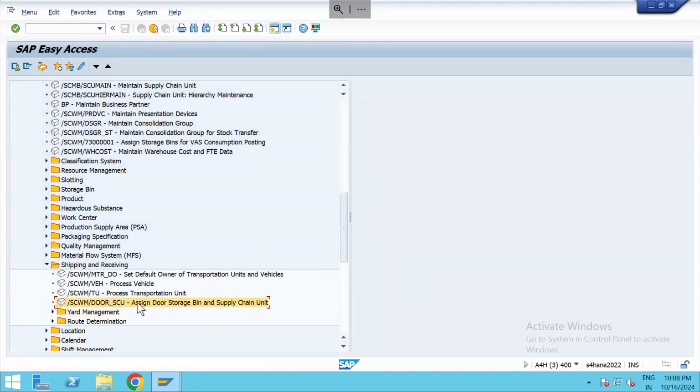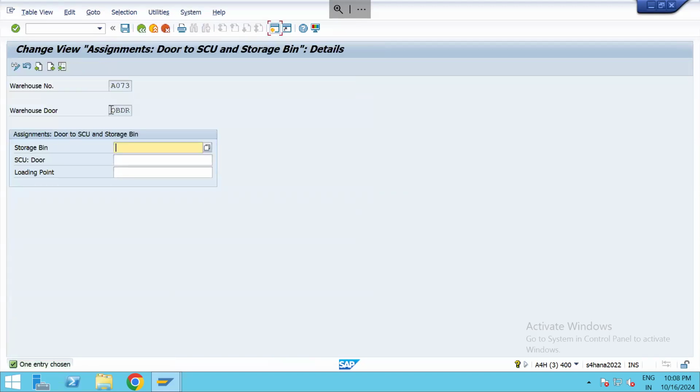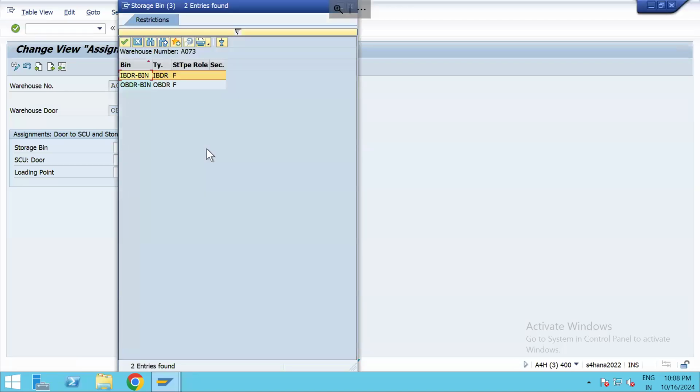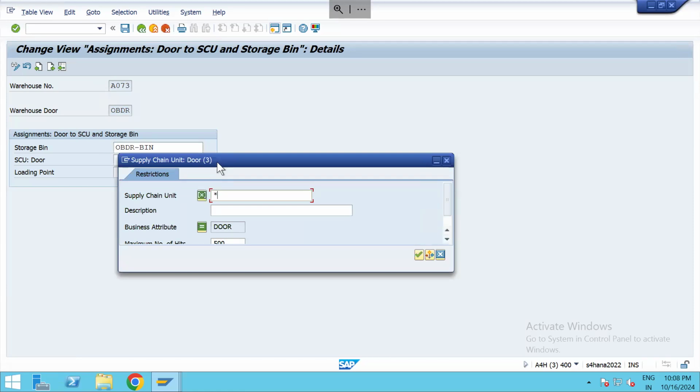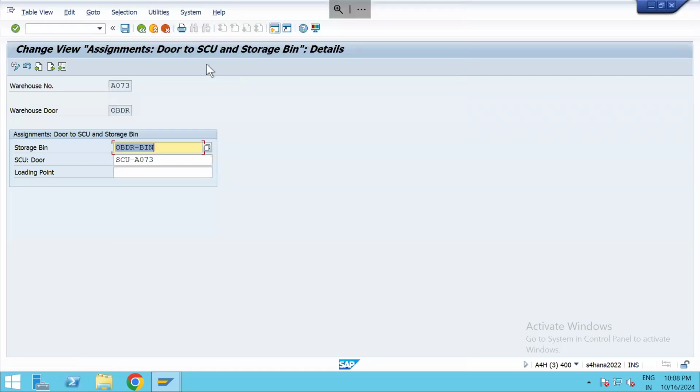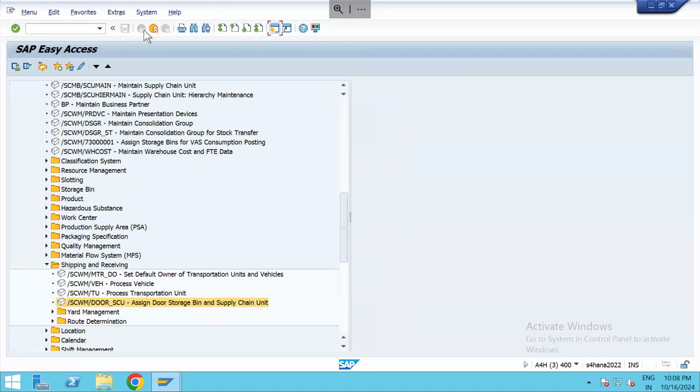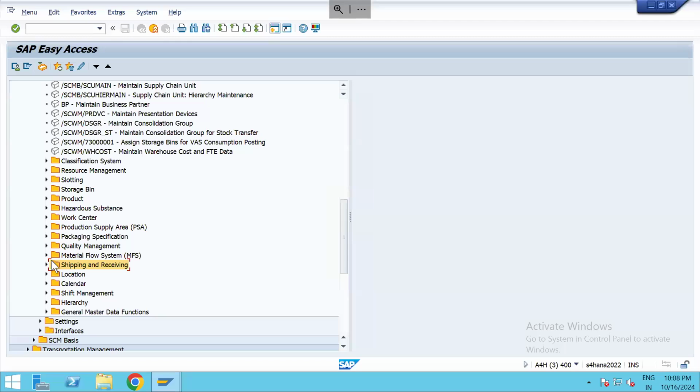Once this is done, then assign door, storage bin, and supply chain unit to this OBDR door that I had configured. What is the door bin? That is the OBDR bin. That is this. Now this is a storage type bin. And the supply chain unit that we had created, A073. Let me see. SCU-A073. This we will link.